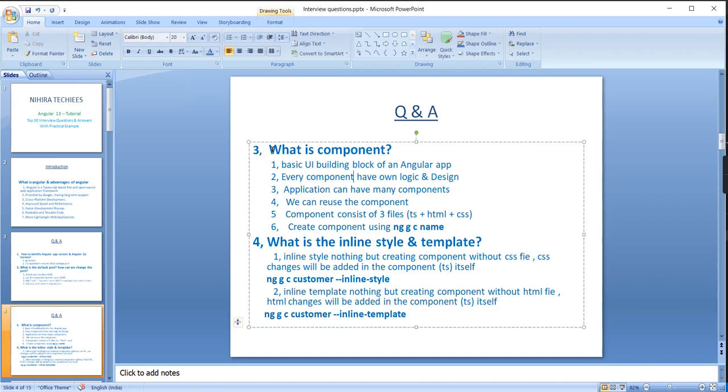What is a component in an Angular application? Basically, the component is the building block of an application in Angular. Each and every component has its own logic and design, so it's completely separated. We have the TS file and the HTML file. In the HTML file we can create our own design, and any logic we can handle from our TS file.